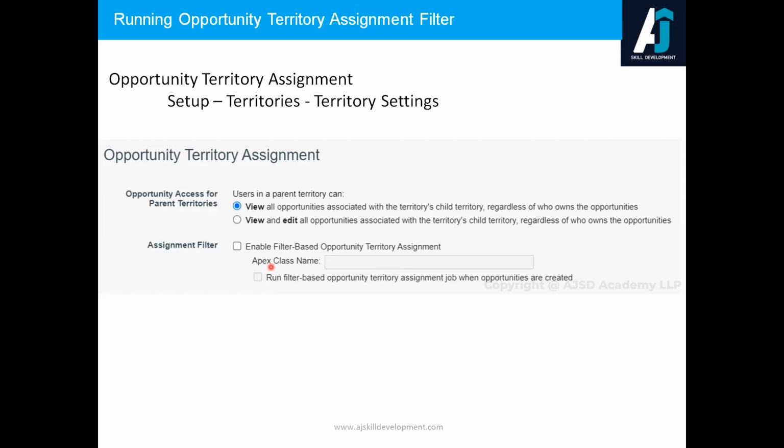Suppose I'm trying to insert a large number of records using Data Loader. At that point in time, if I'm running the opportunity assignment rule, it will take more time, so in that case you can deselect this checkbox. If you select this checkbox, it means that whenever an opportunity is created, the opportunity territory assignment rule will run, and the opportunity will be assigned to the territory accordingly.